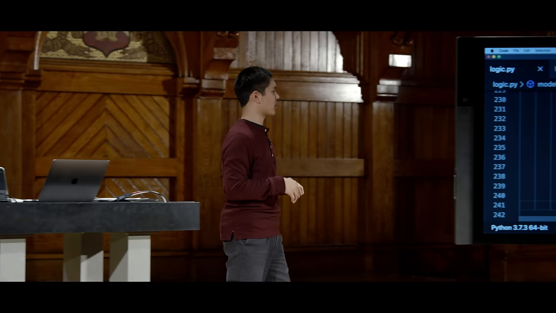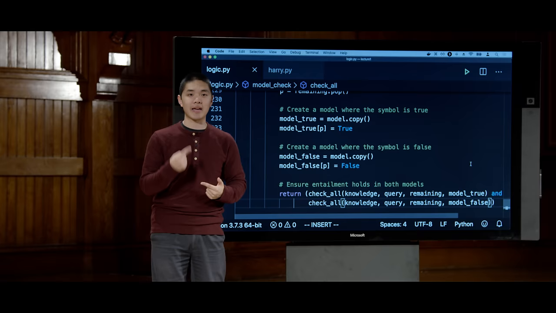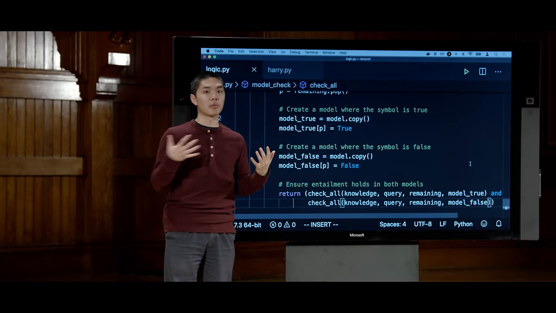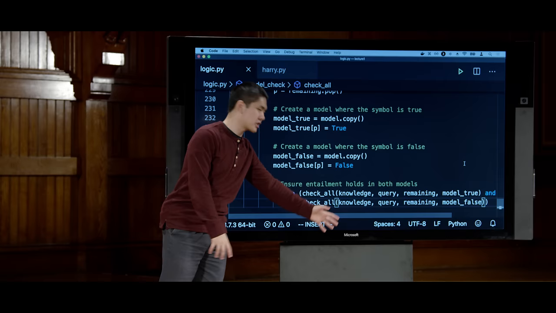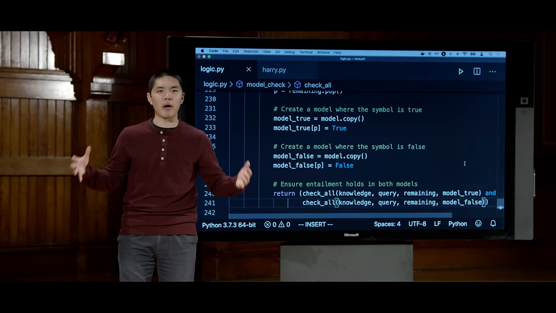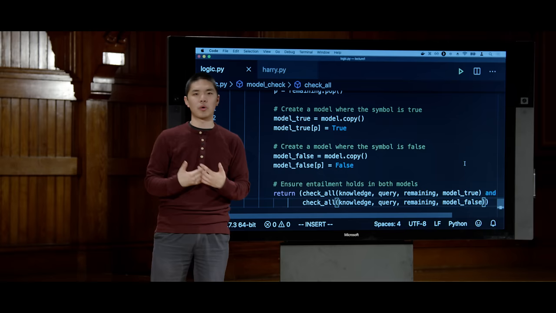But in effect, what it's doing is recursively calling this check all function again and again and again. And on every level of the recursion, we're saying, let's pick a new symbol that we haven't yet assigned, assign it to true, and assign it to false, and then check to make sure that the entailment holds in both cases. Because ultimately, I need to check every possible world. I need to take every combination of symbols and try every combination of true and false in order to figure out whether the entailment relation actually holds.